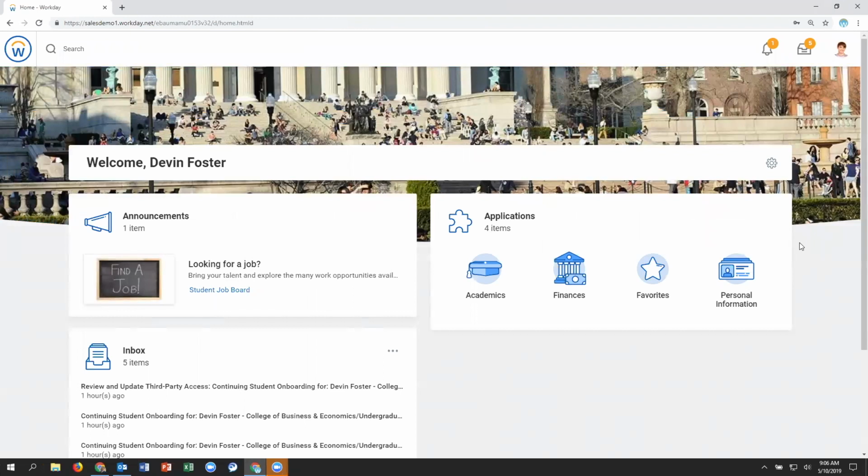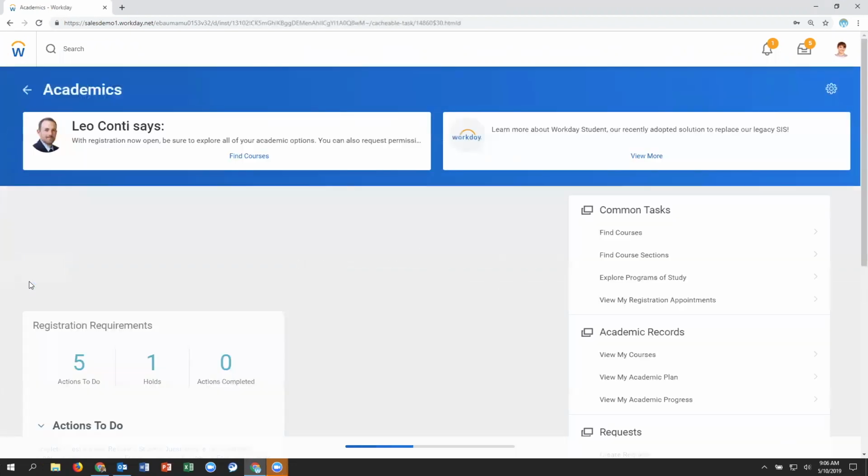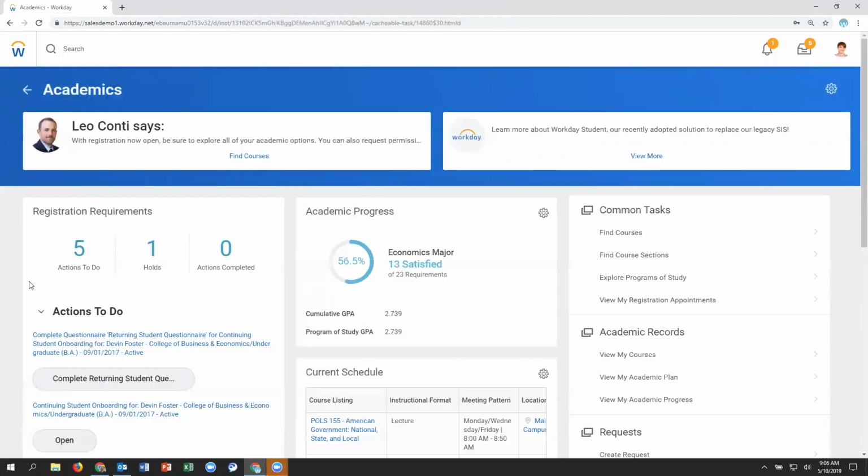So just like administrators will have real-time dashboards and reports inside of Workday, students will also have real-time dashboards and reports inside of Workday. So as Devin in one place, he can come into his academics dashboard and see announcements that the institution might want him to be mindful of given when we are in the academic calendar, or who he is within the institution in terms of different cohorts or populations he might be in. He could see his academic progress.